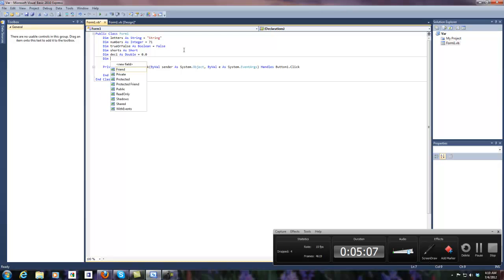And then we can make a new value called an object. Objects can be anything. It can be a string, it can be an integer, it can be a double, a boolean, whatever.